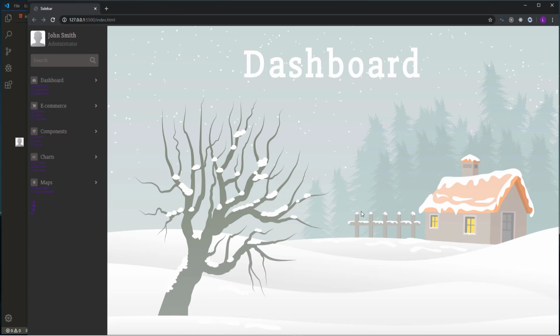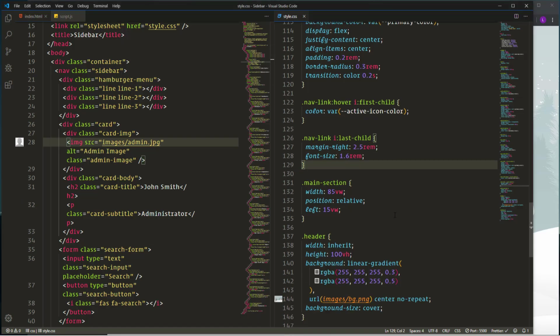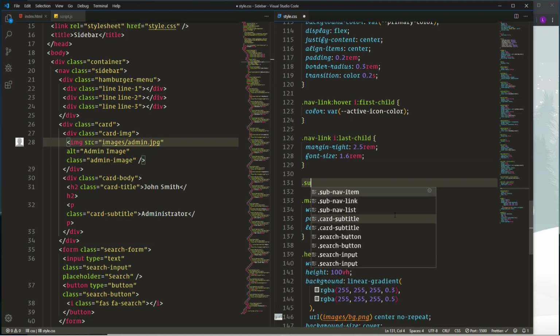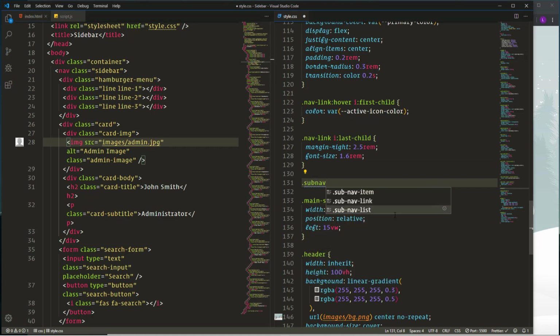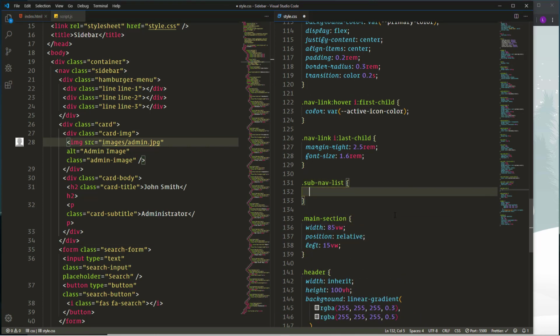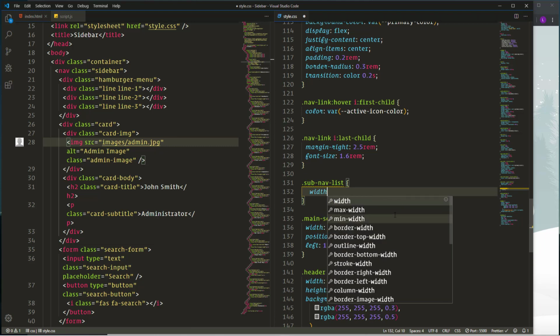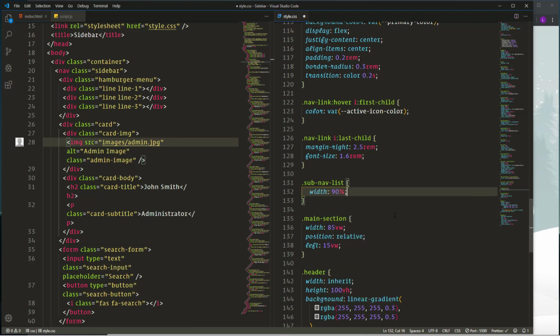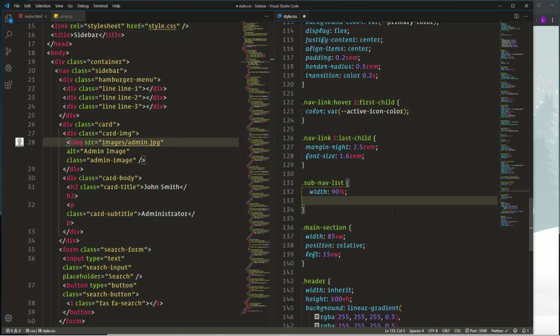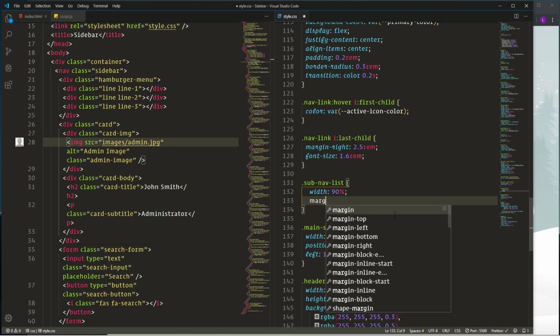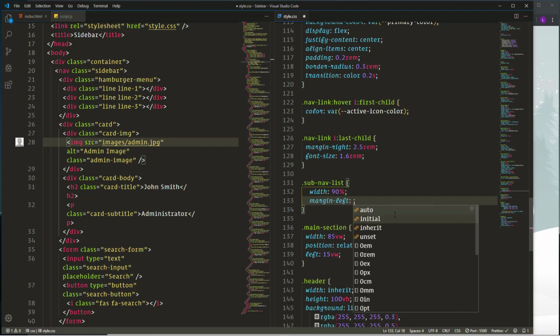Alright, so with the main list items we are done, and now we have to take care of the drop-down menus. At first, let's style them. Select the list elements using class name subNavList. Let's define width, make it 90%, and also place the items to the right side using margin left with value auto.